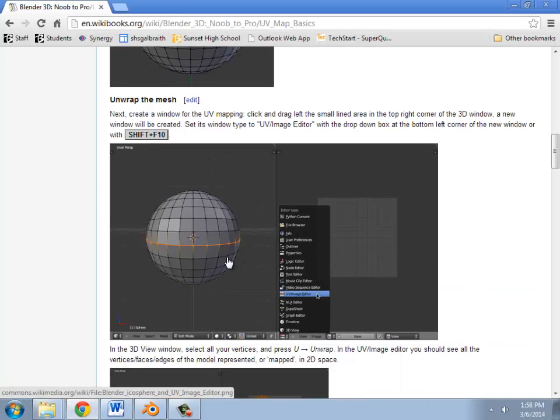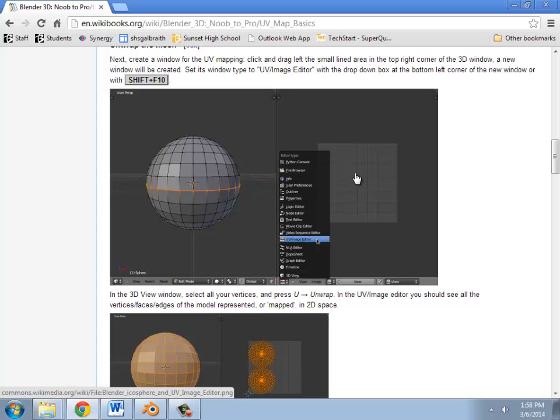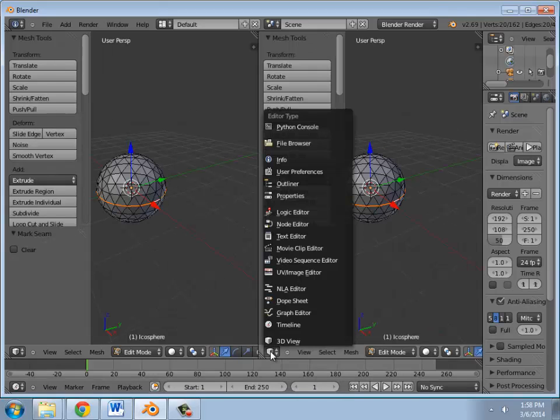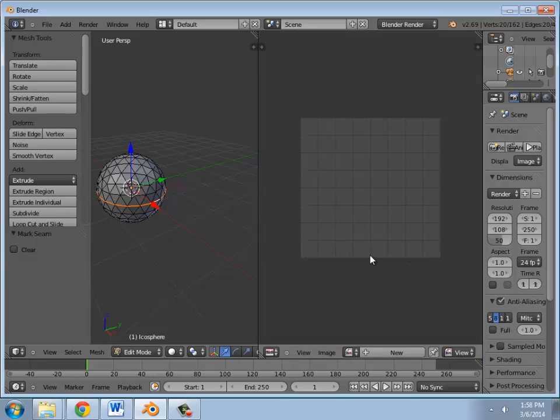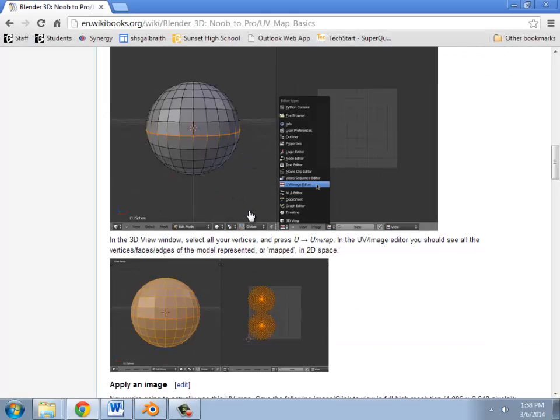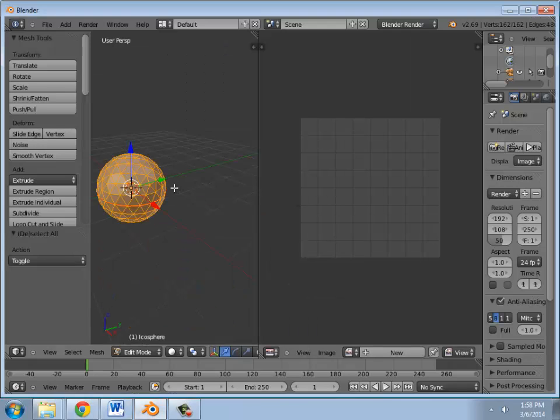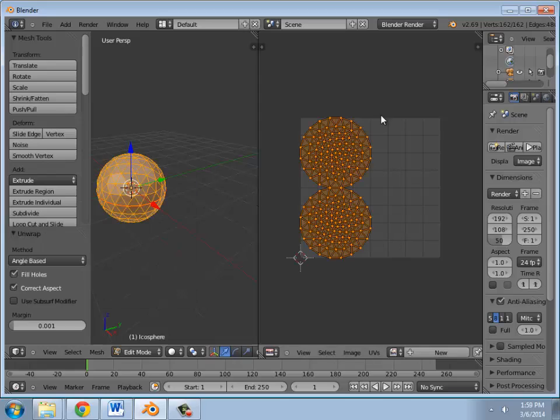So once I have this thing, what I need to do is I need to open up the UV image editor. So what I'm going to do is I'm going to split my screen, much in the same way I did with the Fox. Then down here, instead of a 3D view, I want the UV image editor. So this is going to be where it's going to be located. So now I need to select all of the points, all the vertices, and press U to unwrap it. So all of the points, U, unwrap. There we go. So these are all the points that are part of this sphere here.